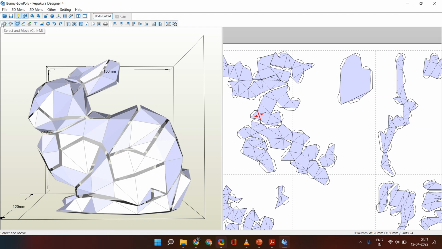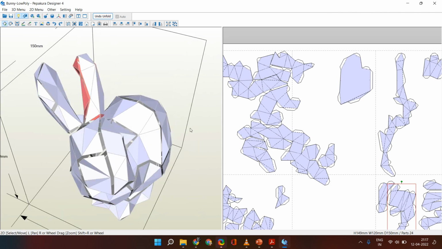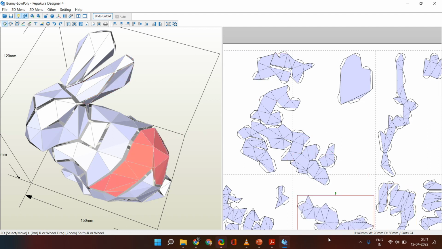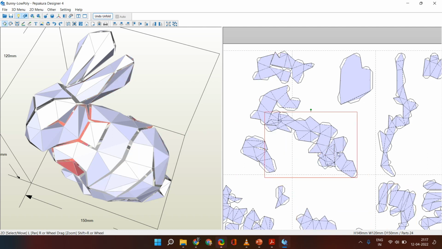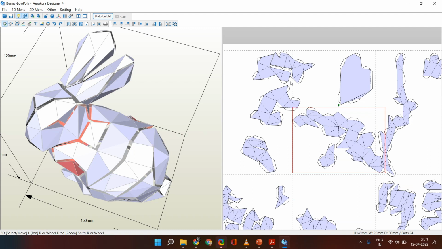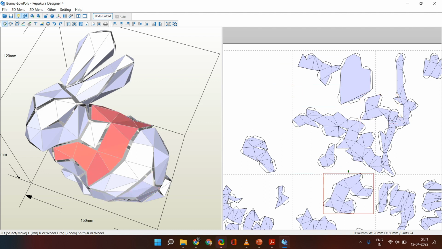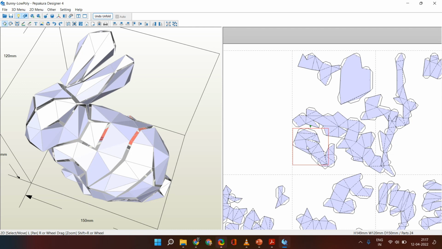Now whenever you click any piece on the 3D model on the left hand side, the corresponding piece on the 2D working space gets highlighted in the form of a red rectangle around it, and whenever you click any piece on the right hand side on your working area, the corresponding piece gets highlighted on the 3D model. So that's how you know exactly what piece you are working on. To drag a piece, simply left click and drag it.